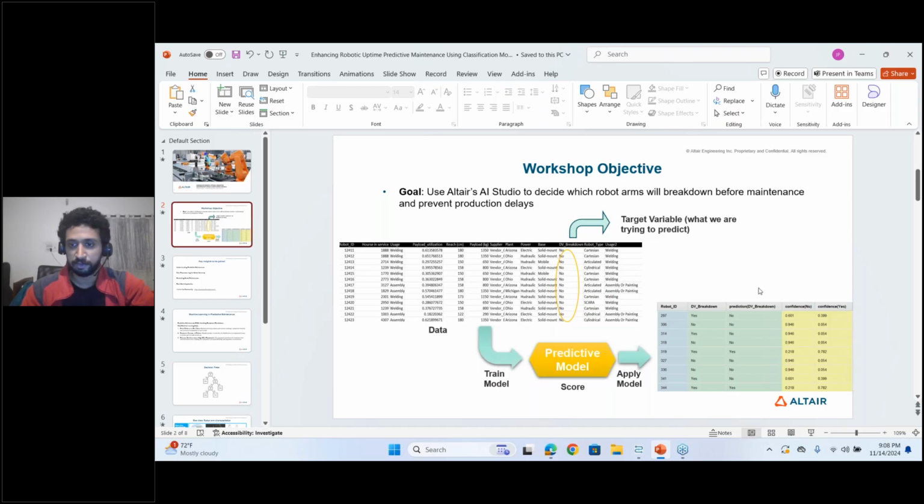And for each main prediction, we are going to get a confidence score. And this confidence score is going to tell us how sure the model is about each prediction. And this is going to give us a better idea of when to take action.